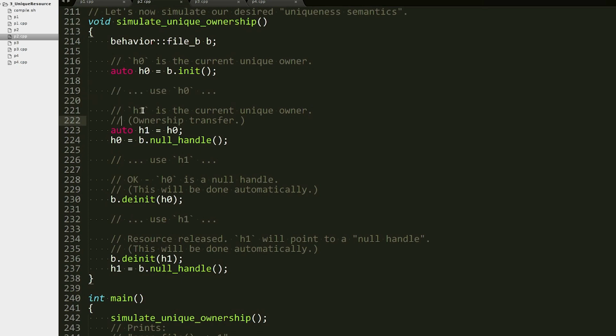Afterwards, we decide to transfer the ownership from h0 to h1, and what we do is simply create another handle and assign it to the previous one, and set the previous one to the null handle. This is called ownership transfer, and this will be done in a single operation when we actually implement our own generic ownership wrapper. Here we can use h1, but we cannot use h0 as it's null now.